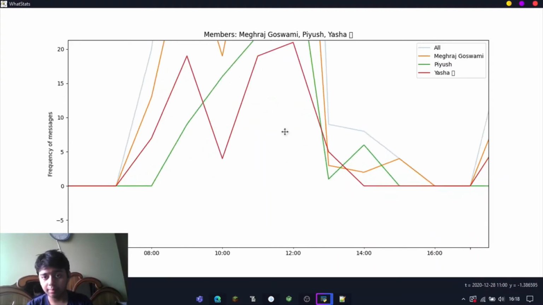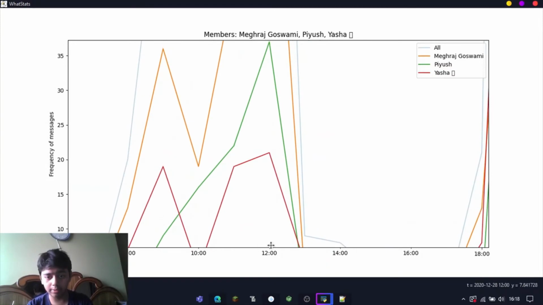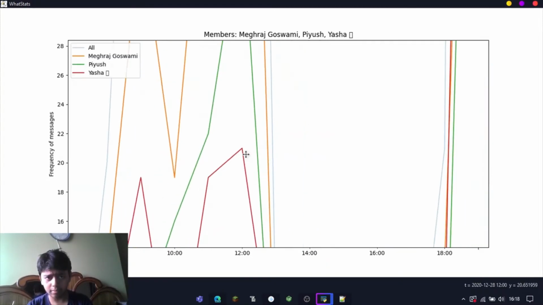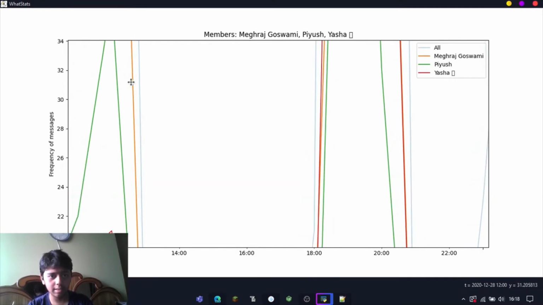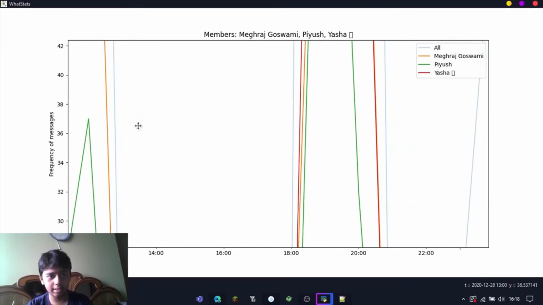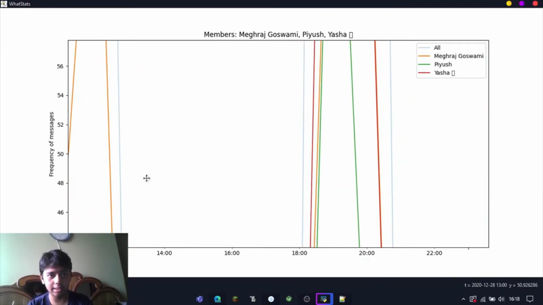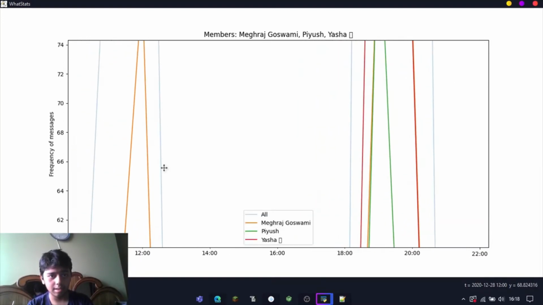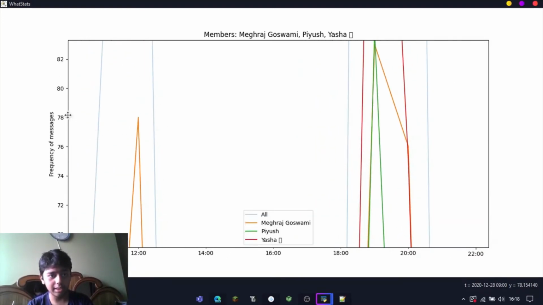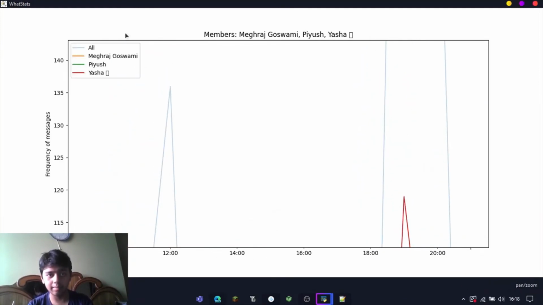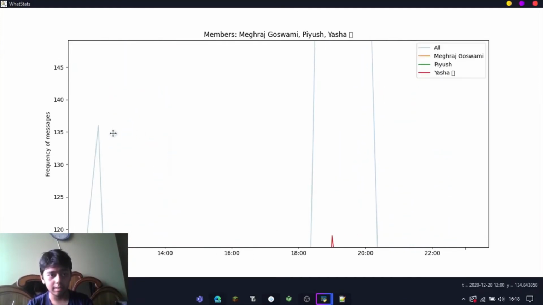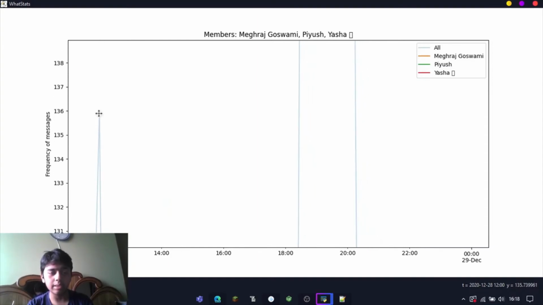On that particular day, at 12 o'clock, Yasha, who is red, sent 21 messages, Piyush, who is green, sent 37, and I sent 78 messages, right? And the total messages sent, which can be seen in blue, is 136.